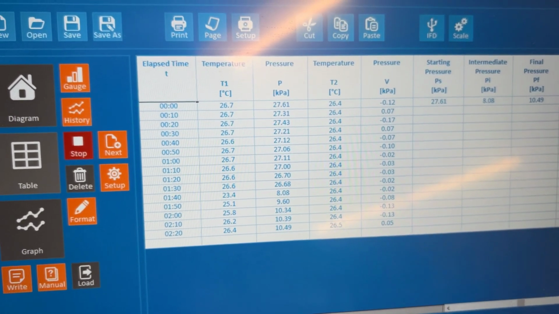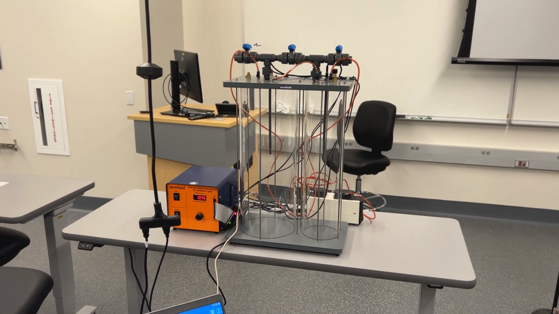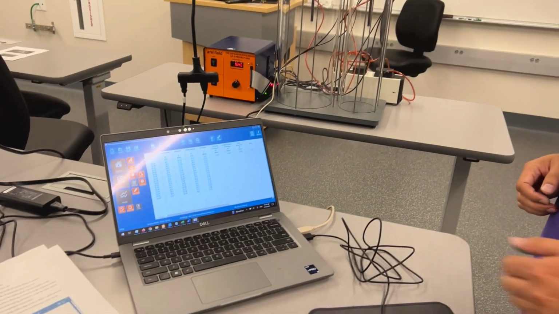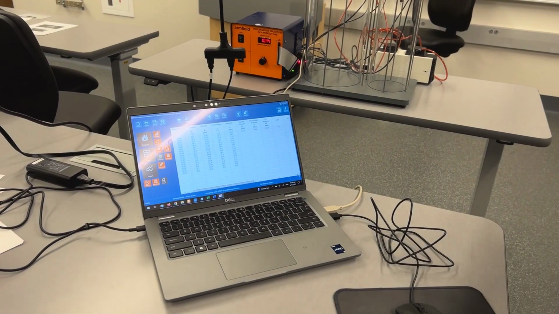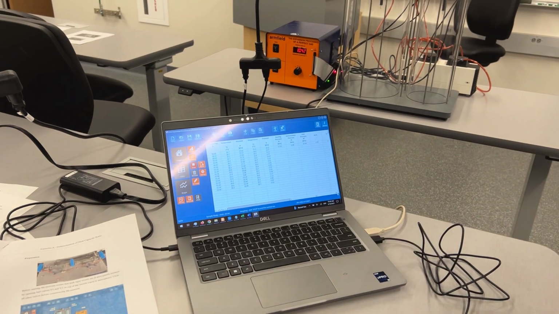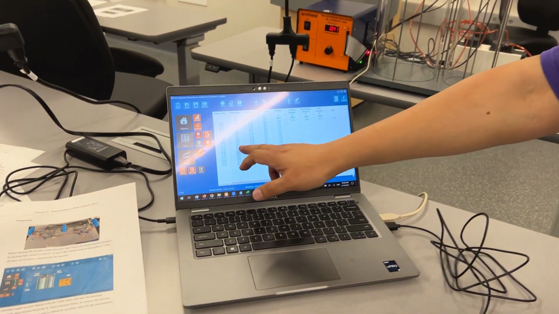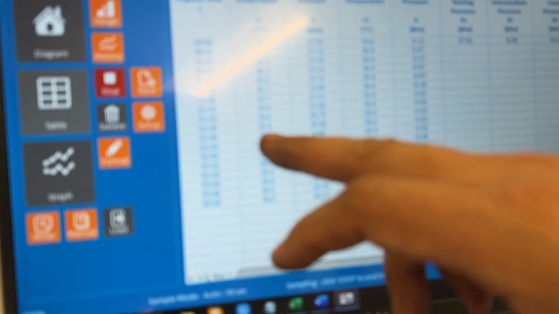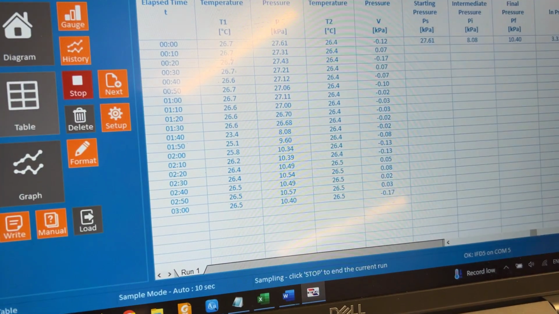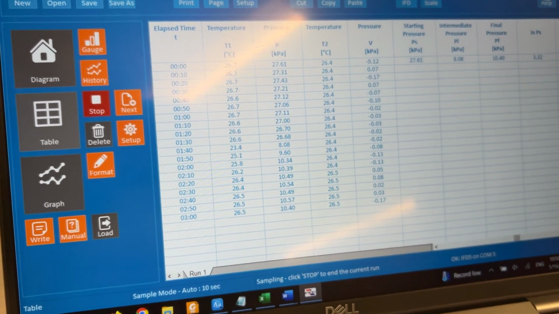Could you also plot this up as a continuous graph? Yeah, visualize it? I think the software can do it. Actually, the experiment instruction asks students to do that, to make a plot. And wait until the temperature goes back. It suddenly decreased, you see, from 26.6 to 23.4, and it goes back again. Right?